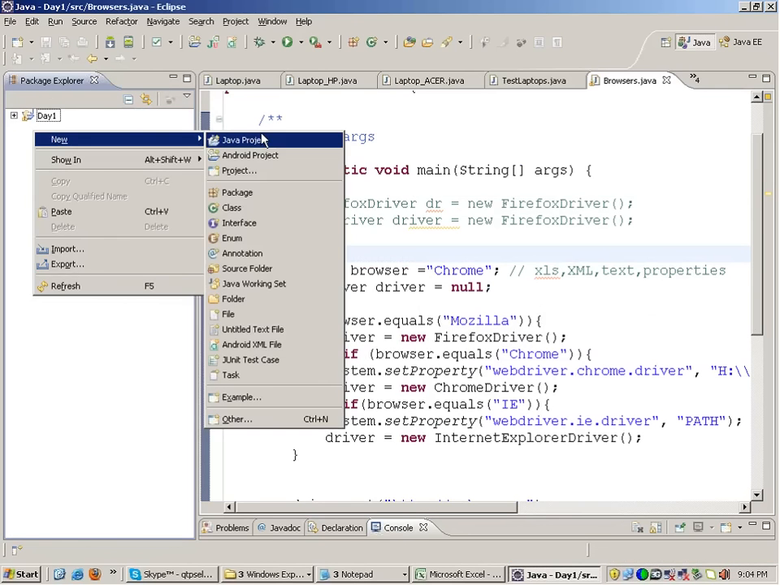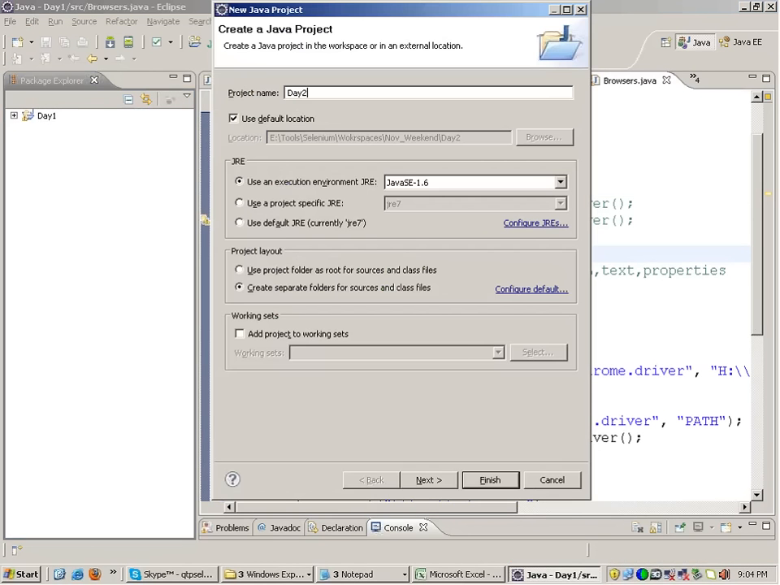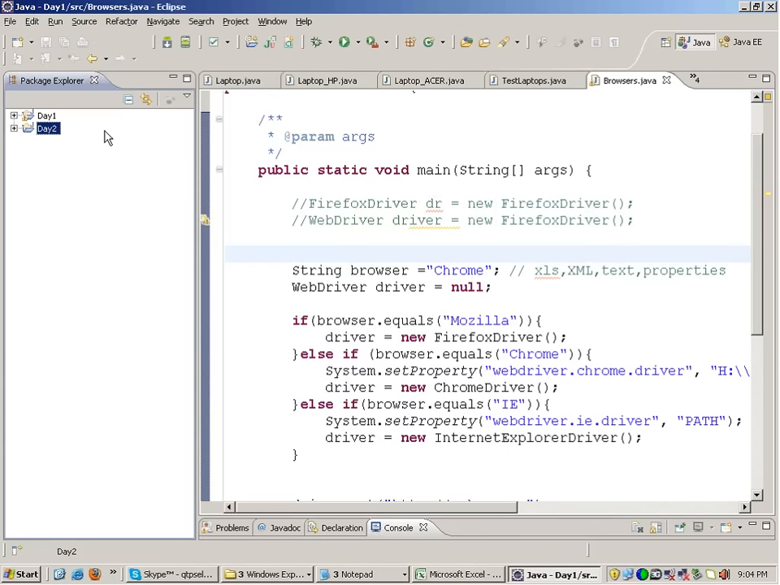So I'll create a new project today called Day2, and I'll continue forward. Today I'll talk about how Selenium works basically. Suppose you have navigated to some web page and you want to click on a link on that web page, or you want to read a text. There are a lot of things which you can do on a web page. So how does Selenium work?